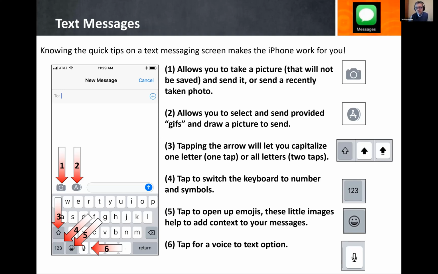Number two is if you've ever got something where there's like this funny video that keeps doing the same motion, it's called a GIF. You can also draw a picture and send it to someone, but you might check that out sometime. Just hit the GIF and it'll show you all different kinds of things. You can actually type in something, like looking for happy birthday, and it shows you all different kinds of things.